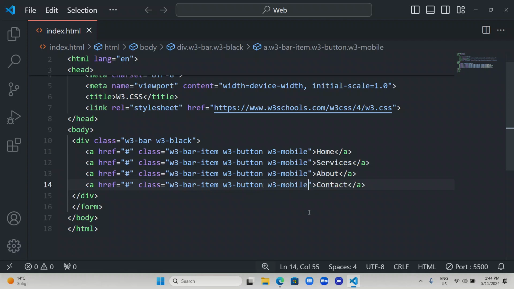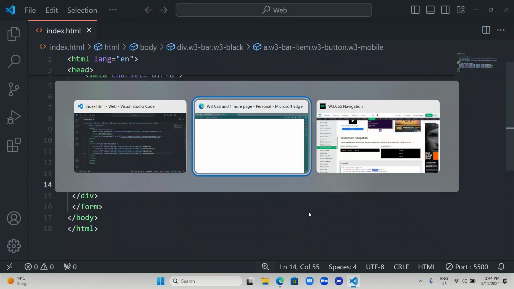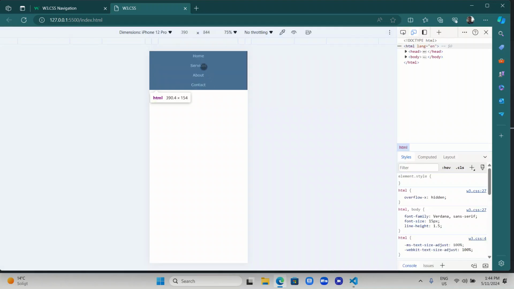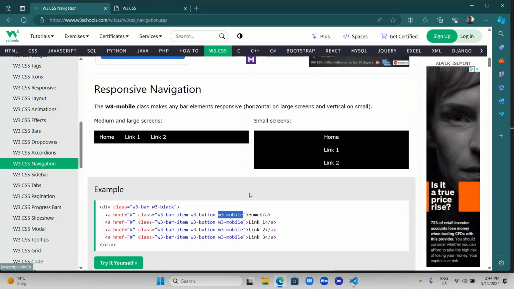And yeah, let's see. Now we don't see any change here, but if you want to see it in the mobile, you can see it's become responsive. Yeah. So that's the thing.